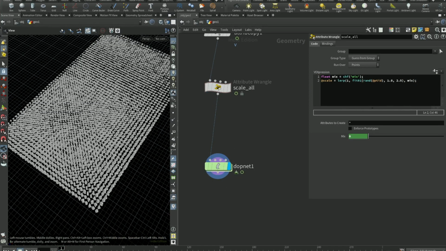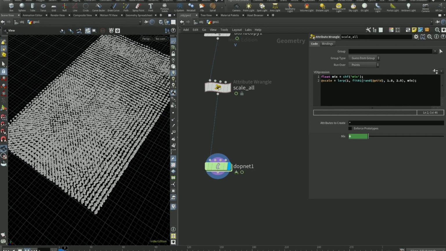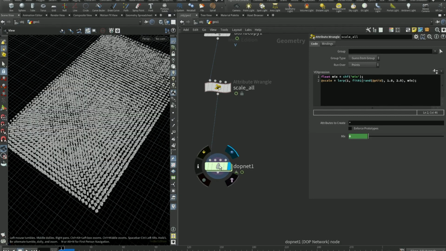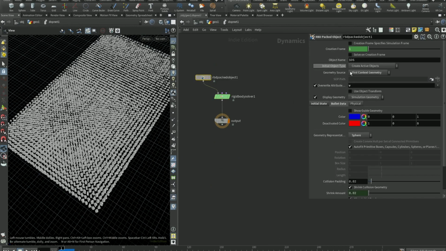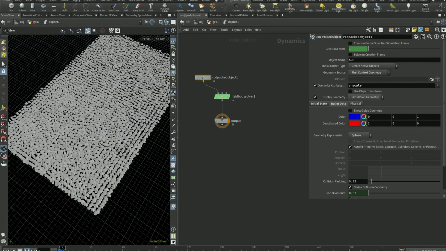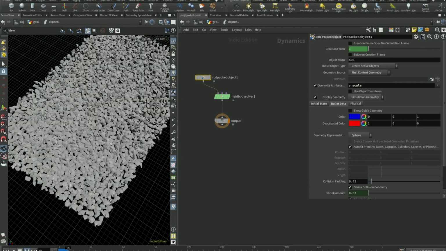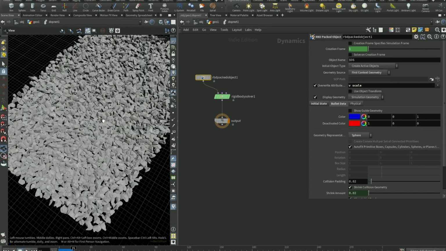For now, I don't think anything will happen because the scale is not read by the rigid body solver each frame. So in the RBD packed object, we want to add scale here in the override attributes. And right now, if I play it, you will see how they expand and they probably will fly away.